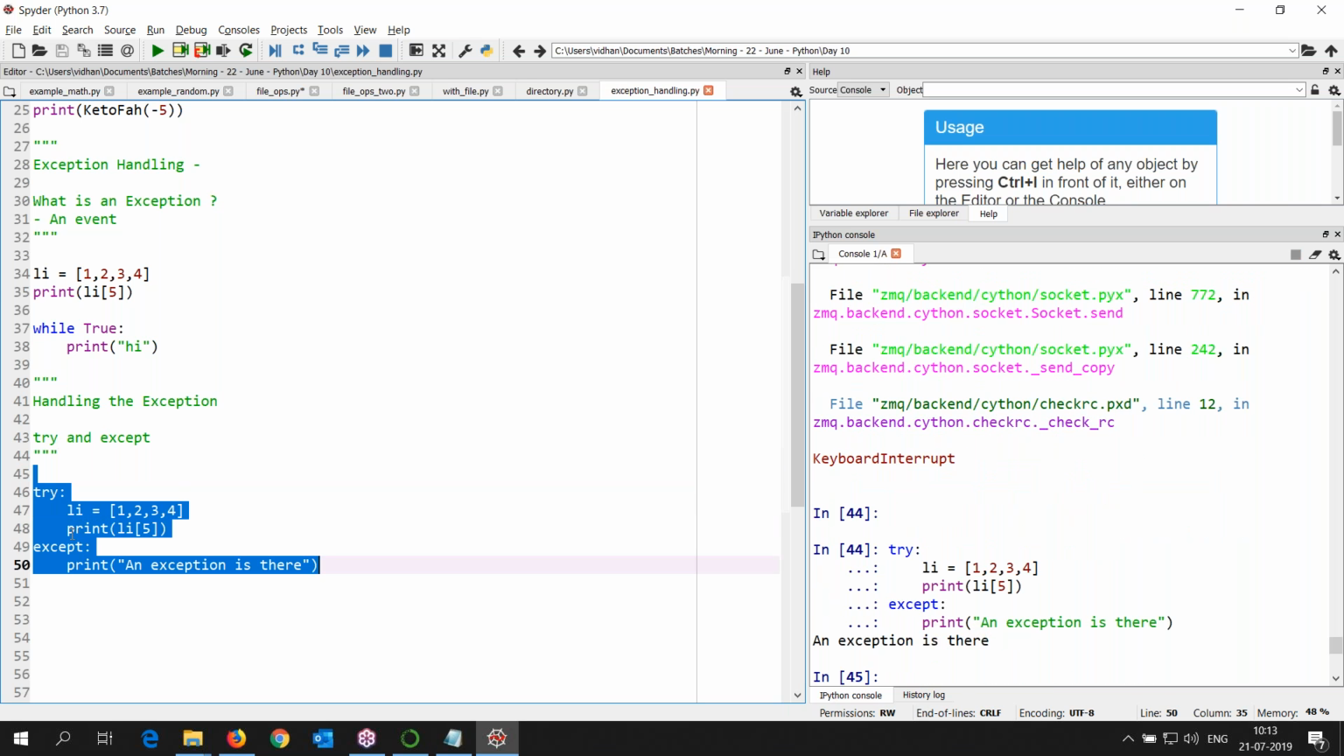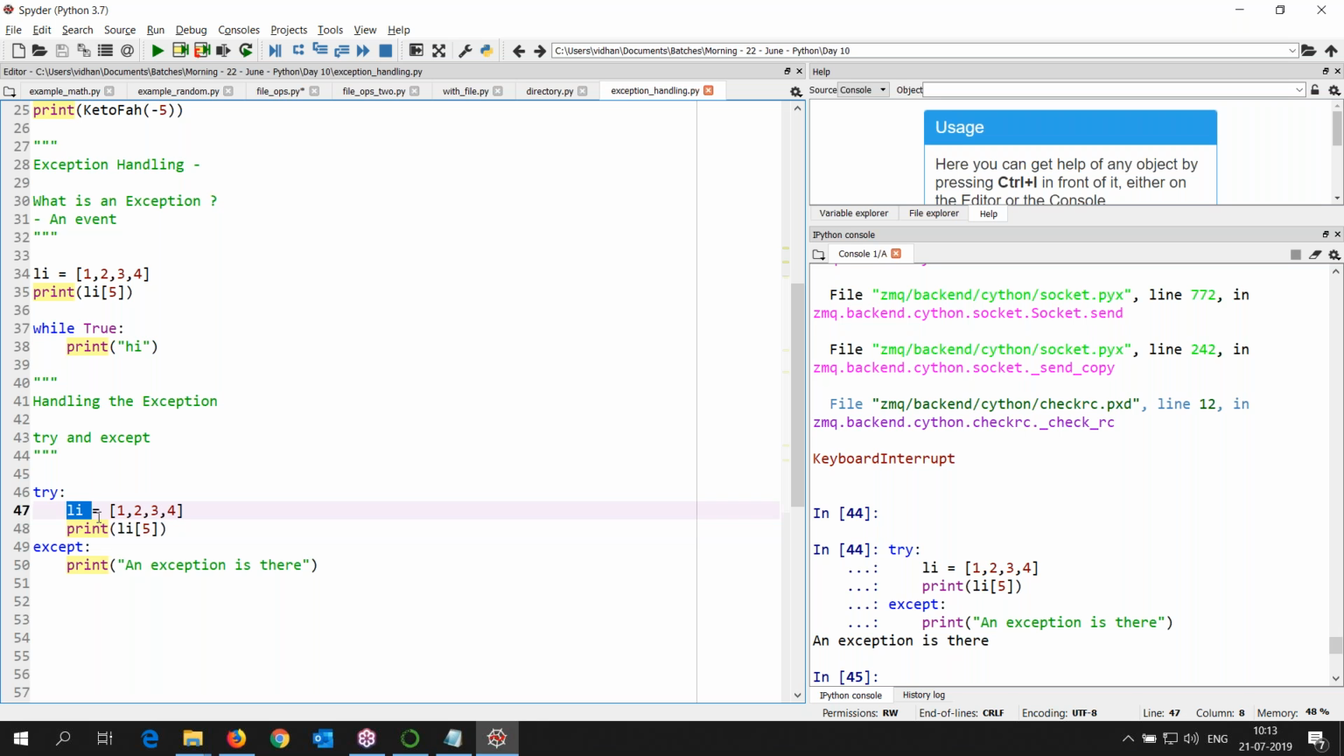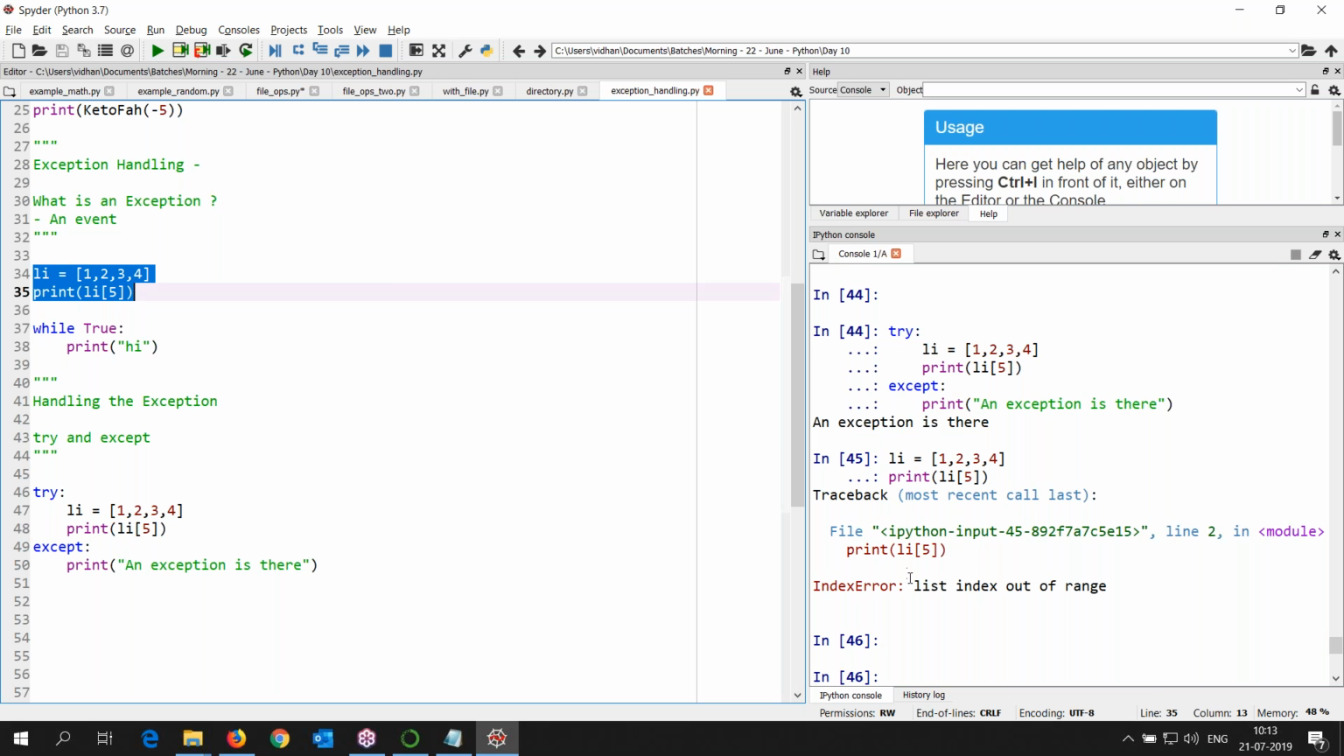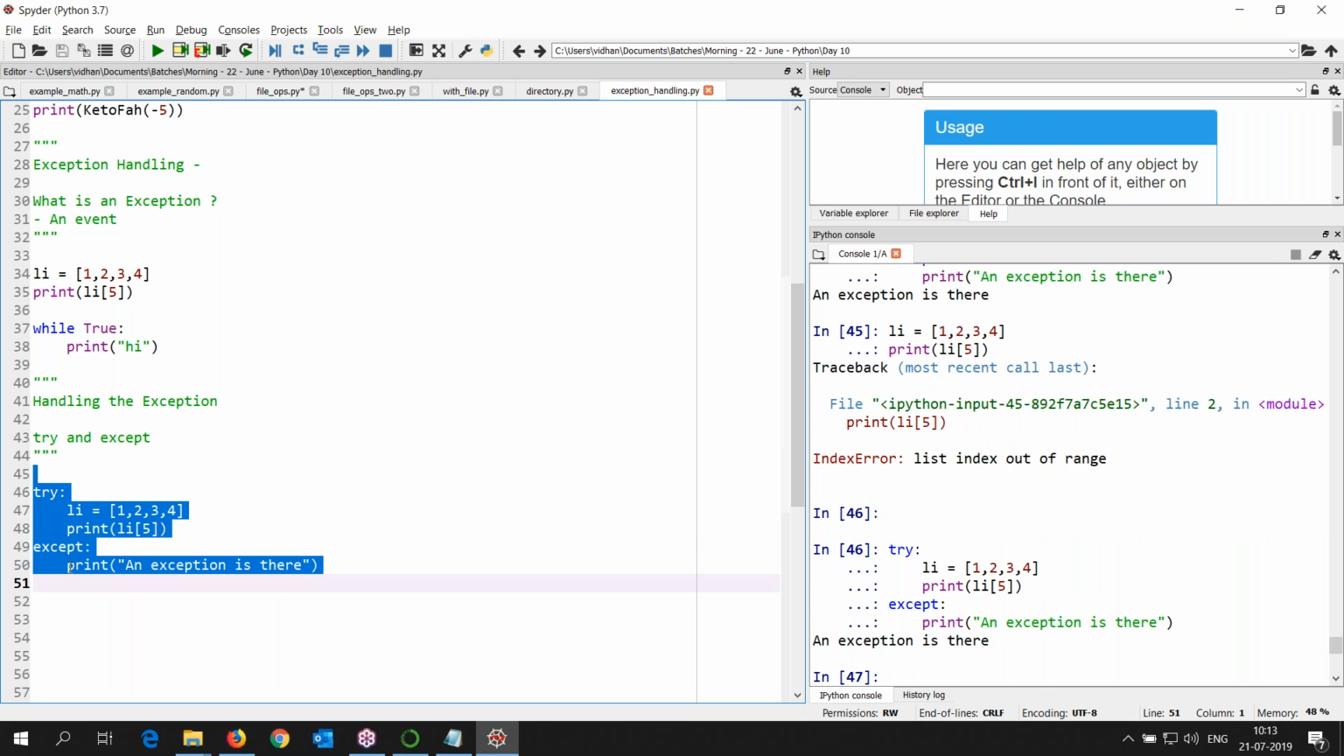Whatever block you think has an error, you simply place it inside the try, and you don't want Python to handle it. If we let Python handle it, it's going to throw you an index error which says out of range. You don't want Python to handle it, you want it to be handled by yourself. So the suspicious code block, you will put inside the try block. This is your try block, and the way you want to handle it will be handled in the except block. So except is going to get executed.